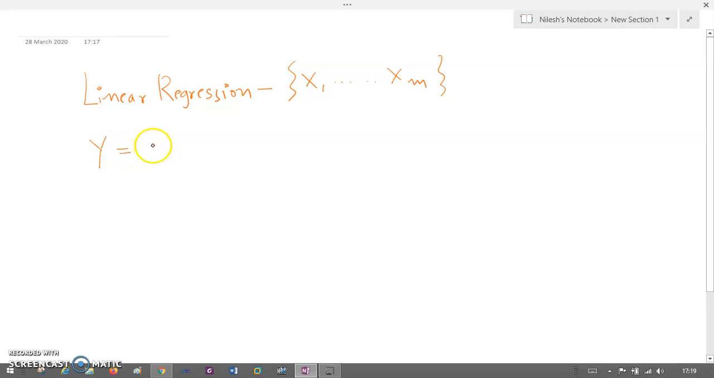and I have theta of 0 plus theta of 1 x1 plus theta of 2 x2, and so on till theta of m xm. This is the equation for linear regression when we are doing our supervised learning, and linear regression precisely.